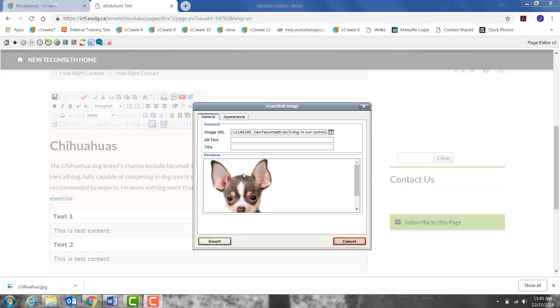The next thing you will need to do before you insert your image onto your content page is add alt text. Alt text is an accessibility consideration and is a brief description of the image. That way, when a screen reader encounters this image, it will stop and read the alt text to the user. In this example, I could say something like, small brown Chihuahua puppy. Once you've entered in your alt text, you can go ahead and click Insert.